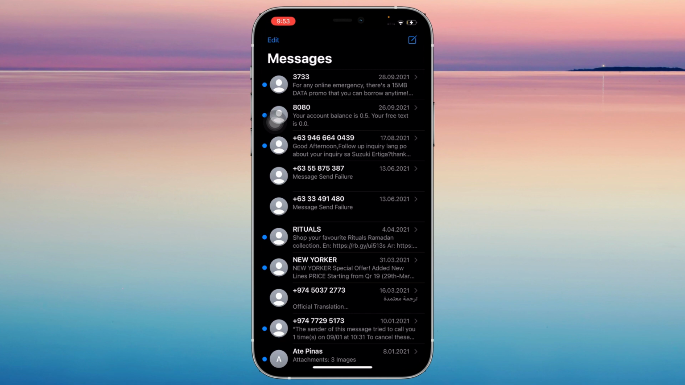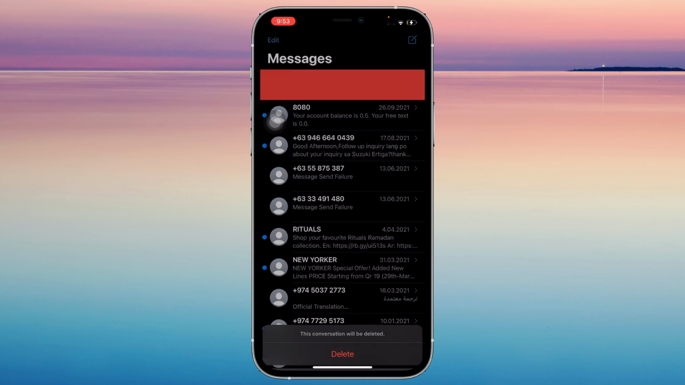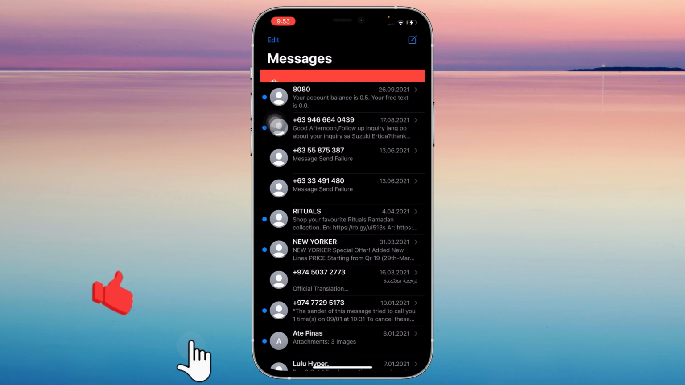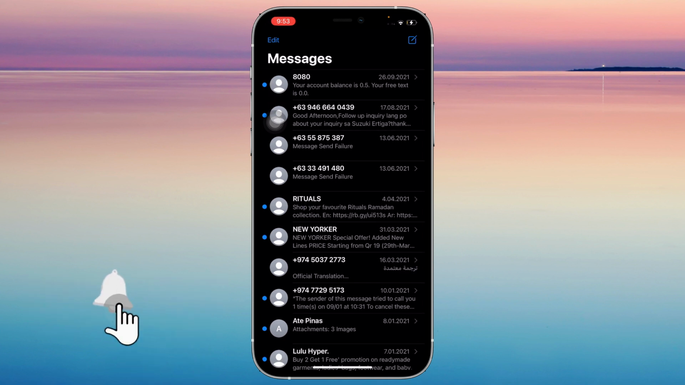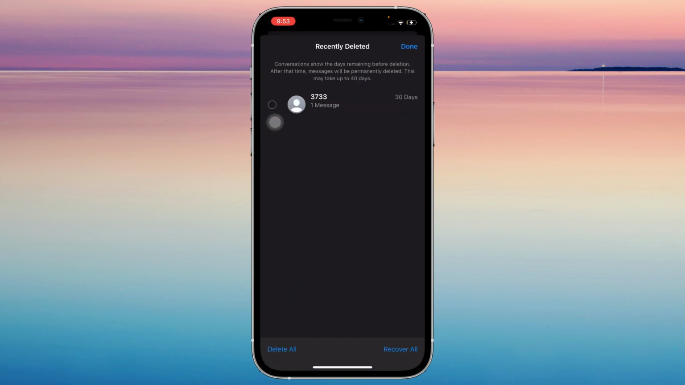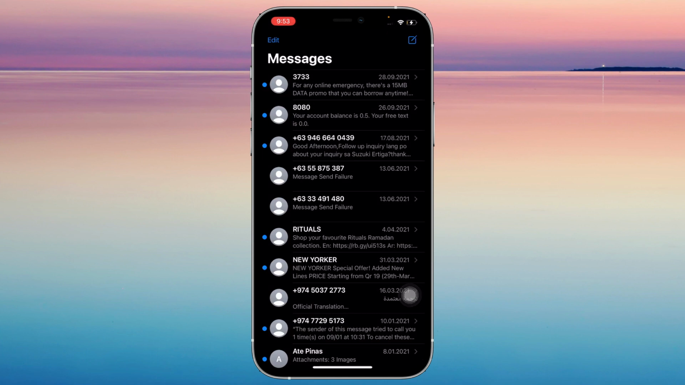So as you can see, I'm in the Messages app, and if I actually demonstrate for you, swiping right and then deleting, and as you can see, it moved it to recently deleted. So let's tap on edit at the top left corner and then show recently deleted. As you can see, I can permanently delete it or I can recover it. So I'm gonna recover it and it's right here.